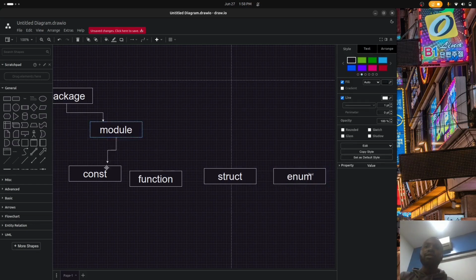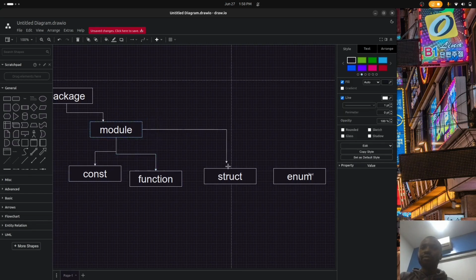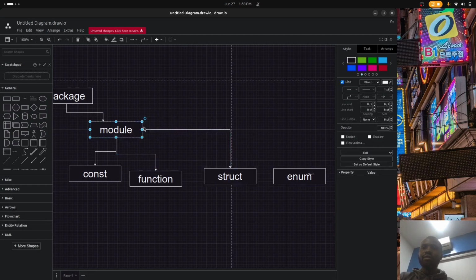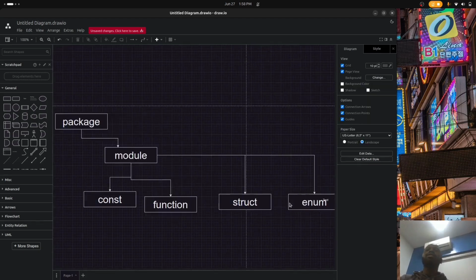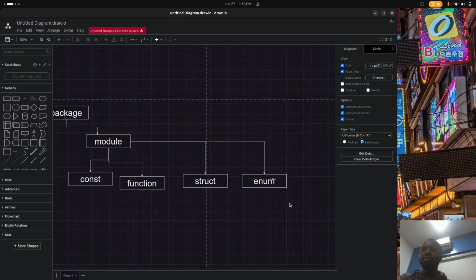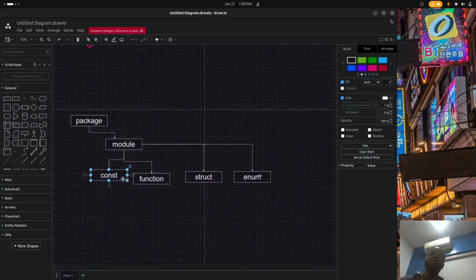So it is in this manner. So you have package, module, you have constant, you have a function, you have a struct, you have enum. What else am I missing? For the interim, this is what I can remember. So that's how the structure is.